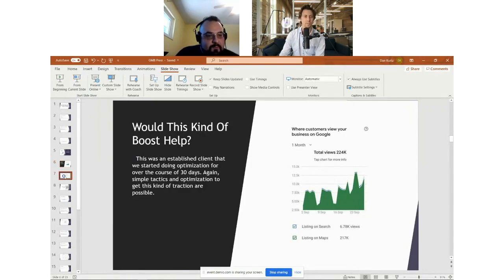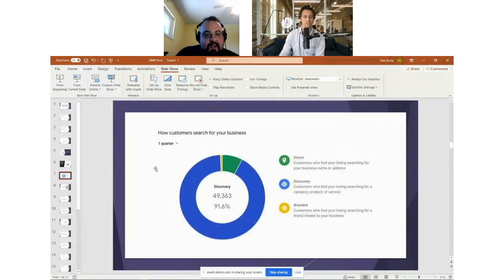And then just to show this really quickly, this is a breakdown that you'll see inside of your Google My Business. The green is people looking for your business name directly. The yellow is people looking for your brand, that's related to your business. And then the blue is discovery, which is like your SEO type stuff.